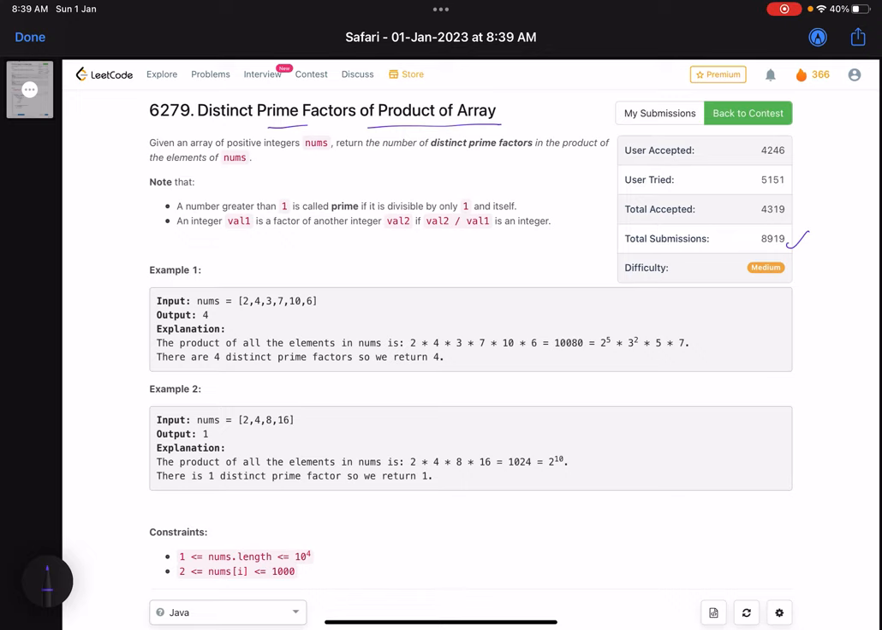The problem statement says that given an array of positive integers nums, return the number of distinct prime factors in the product of elements of nums. Note that a number greater than 1 is called prime if it is divisible by 1 and itself, and an integer val1 is a factor of another integer val2 if val2 divided by val1 is an integer. Simple stuff, right? In short, it says that you are given an array, multiply all these numbers.